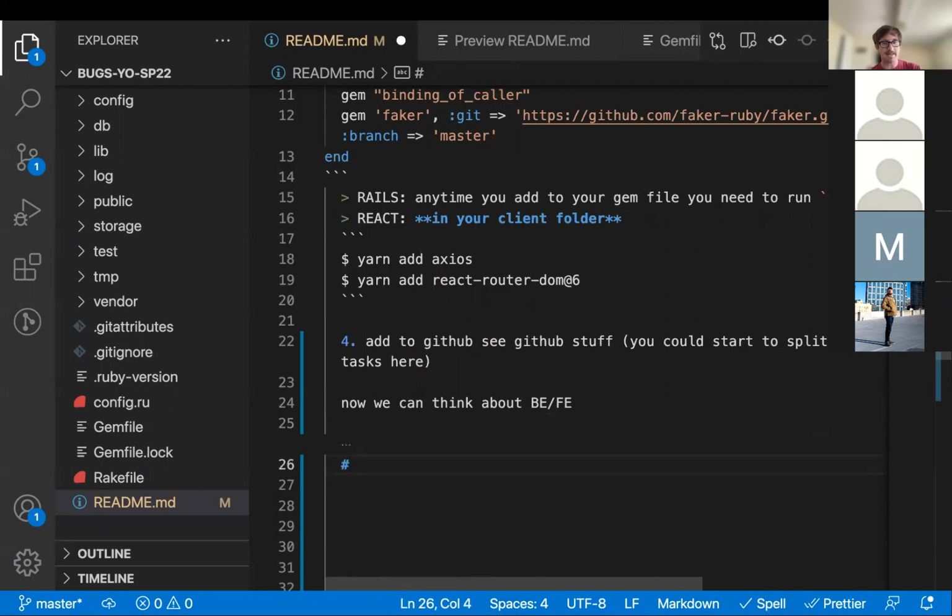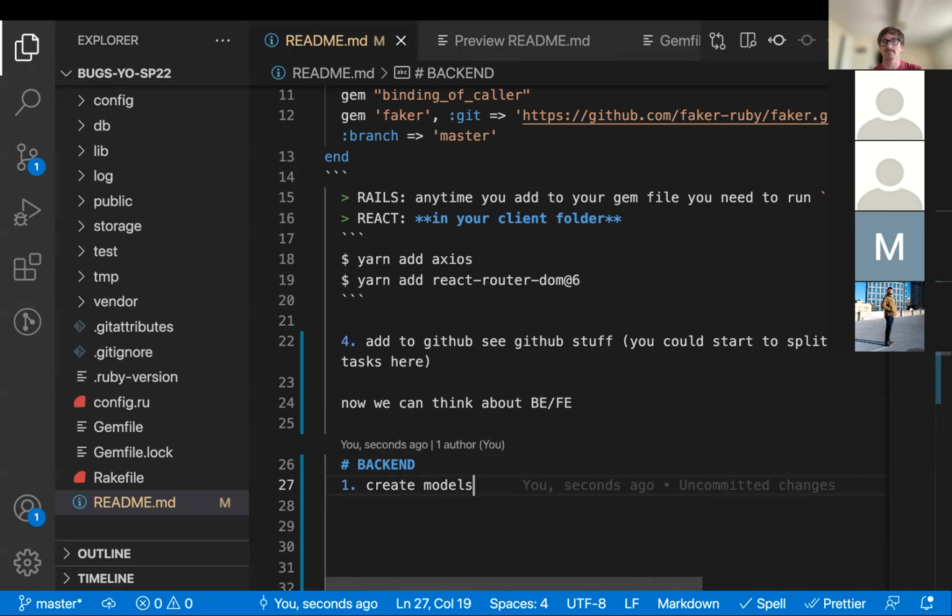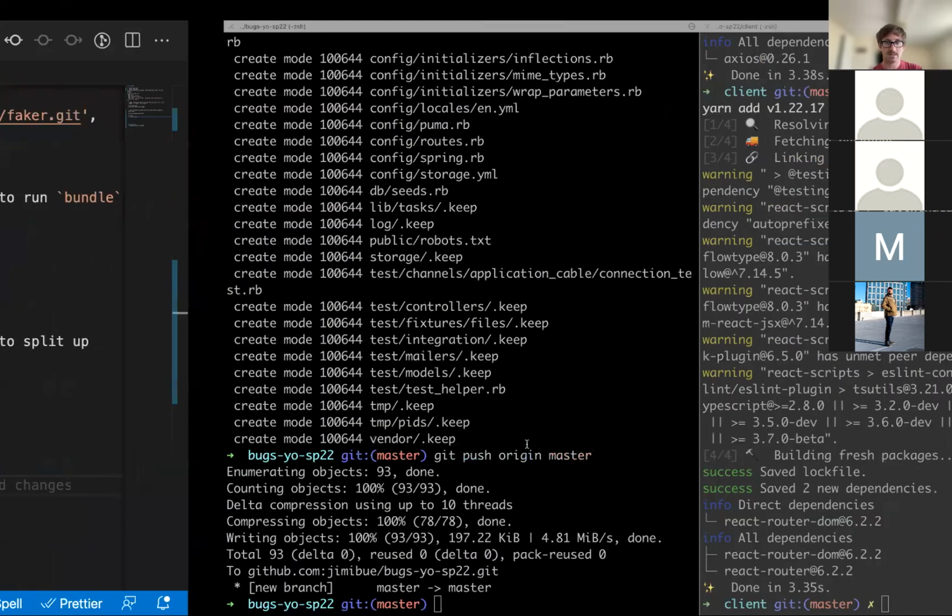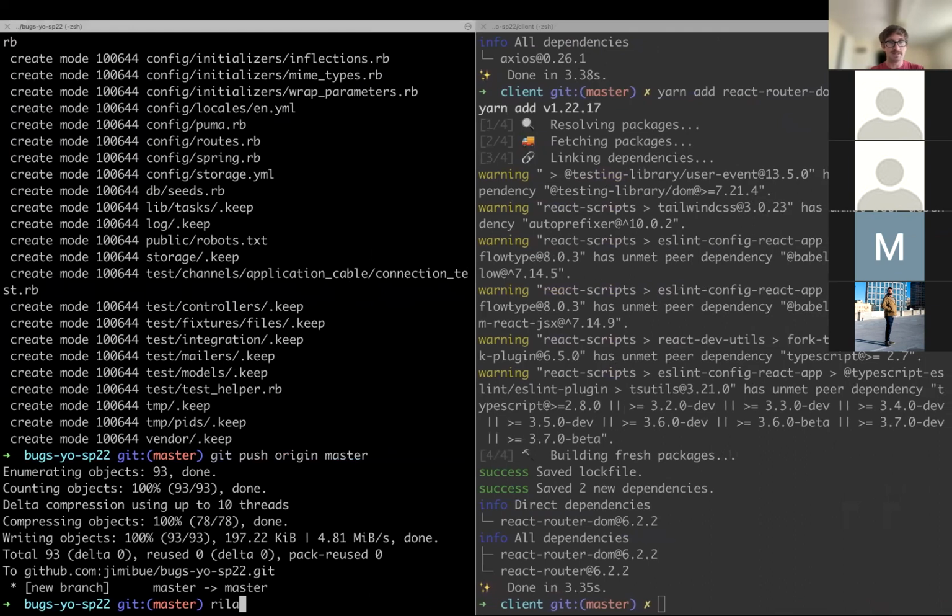So let's do back end. Like I said, you could break this up, but if we're thinking now, we can just start thinking about the back end. So 1, create models. I like that. I think that's a good one. We have our database design. So let's create our models. It's going to be a Rails model bug, name, type.